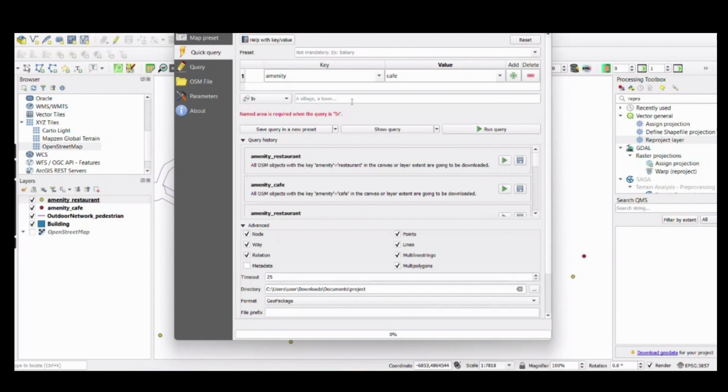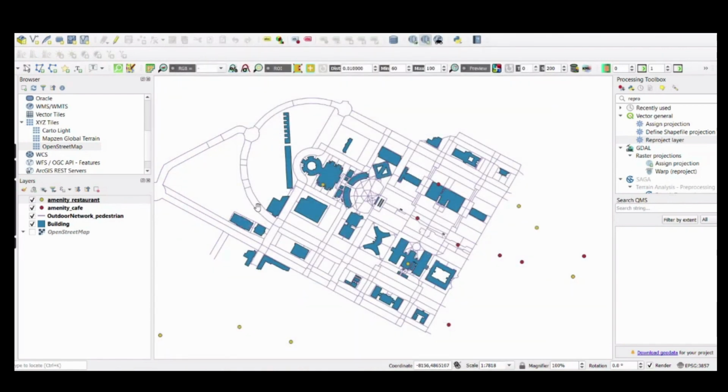I did the same for the restaurant. And then here's the data. There you have it: the restaurant and the cafe, and then the buildings, and also the pedestrian. Now bear in mind, these four datasets all have different data formats, and because we'll be doing network analysis, we want our data to be in one file geodatabase. So we are going to use FME to transform the data into a single format, that's the file geodatabase.